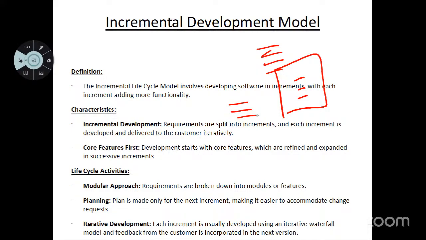Here we also have two different characteristics. One is incremental development, where the requirements are split into increments. Whatever requirements are there from the customer end, they are going to be in increments. That is, they are going to be written one after the other, or given priority. First priority is for one requirement, second priority for another requirement, third priority for another, fourth priority, fifth priority, like that.